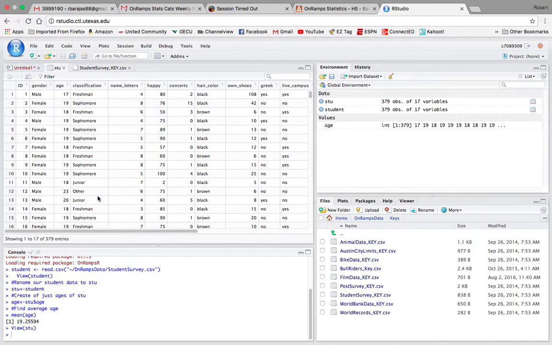Okay, so we look at this, we've got different information on here. I want to look at people that are just freshmen. And so if I look at this, they've got males, 17, freshmen, 4, 82, black. The column that I'm looking for says freshmen. It's this one right here.